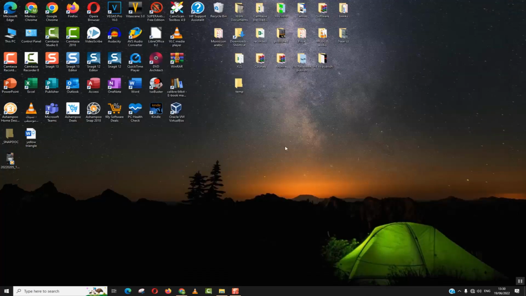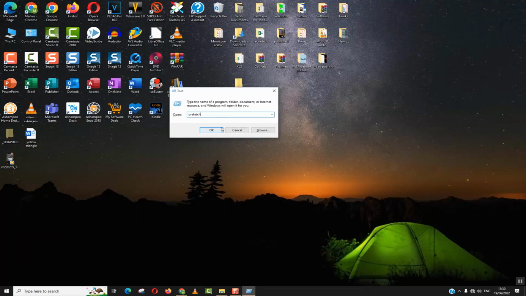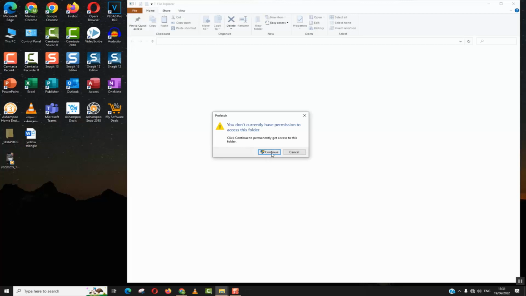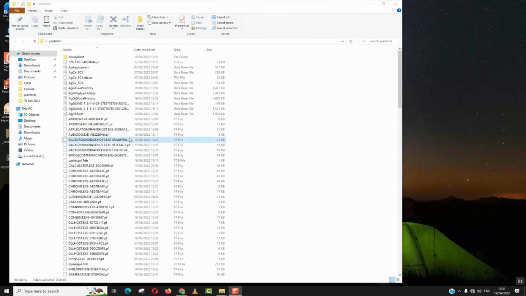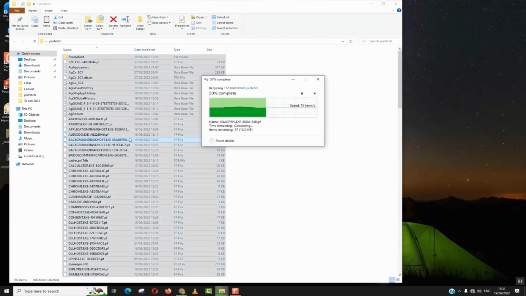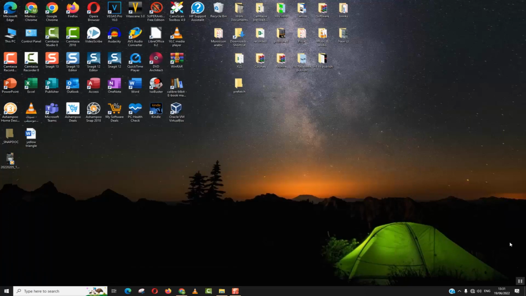The next step again, Windows sign, letter R at the same time, and we're going to type prefetch, and we're going to click OK. We will click continue. And again, you will have to delete everything. You will find the name of all these commands in the video description. So we are going again to click Control A and then click on delete. You might be again told that you don't have the admin right, or if you want to continue, just click yes. And we're going again to close.